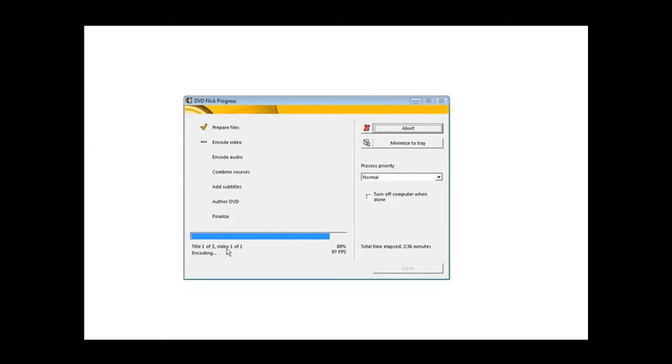Now you notice here it says title 1 of 3, video 1 of 1. So it's going through each of our files, which are called titles, and it's going to add all three of those titles to the video. It's basically going to have to take as many passes as the number of clips that we added. So in this case, it's going to take 3 passes at the encoding video, and then the same thing with the encoding audio. So now it's into title 2 of 3. Okay, now we're into the third pass. And then when it finishes that, it'll continue down the list and encode the audio.